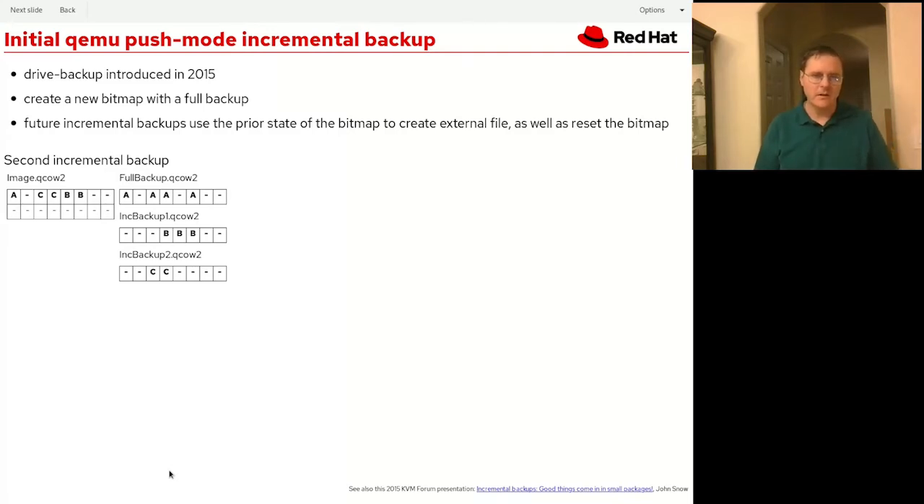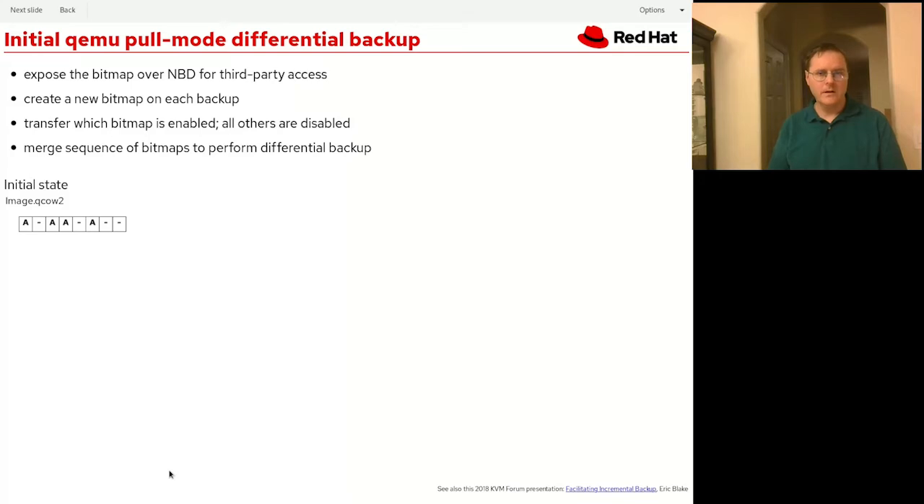You can't do differential. So in 2018, we modified things. I had a presentation at KVM Forum 2 years ago where we demonstrated what pull mode would entail. Instead of QEMU writing out the file, let's expose the file over NBD for third-party access. And also, at the time, our thoughts were we're going to track multiple bitmaps for multiple points in time to let us do a differential backup. So start with the same dirty data, start with our initial bitmap for our first checkpoint in libvirt, and we create our full backup.